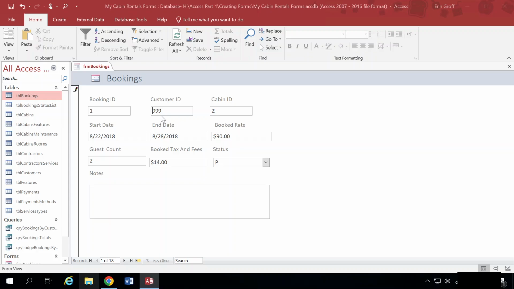999 is still here, but it has not been committed to the record. You can see, just like our table, we have our pencil icon to the left here telling us that it's not saved. We're going to hit our Escape key and it's going to revert us back to customer ID number 3.